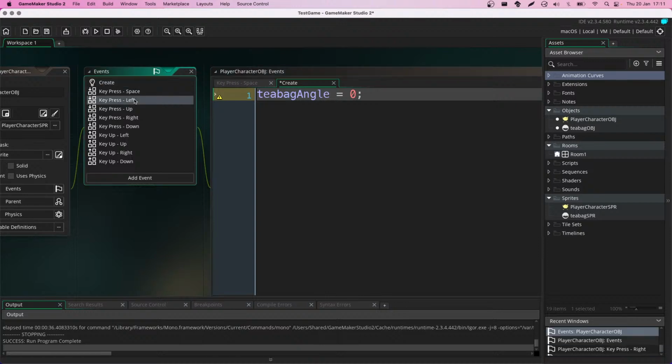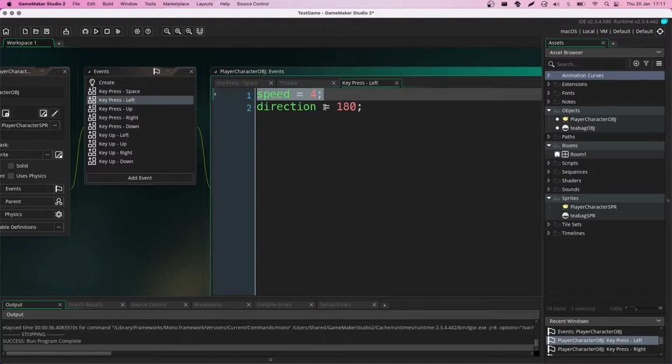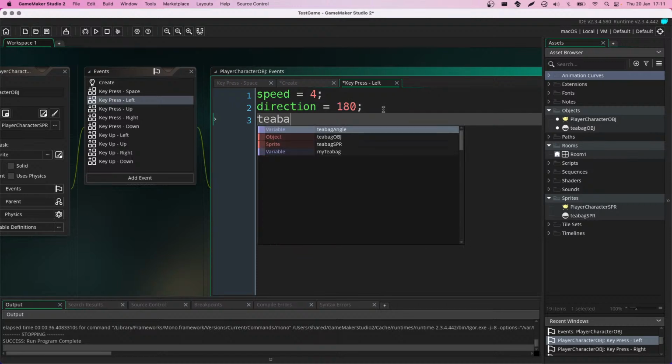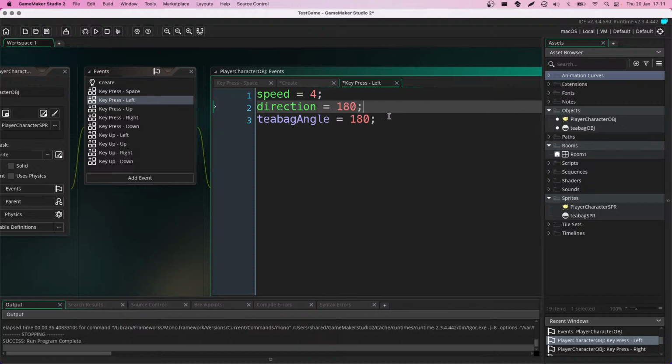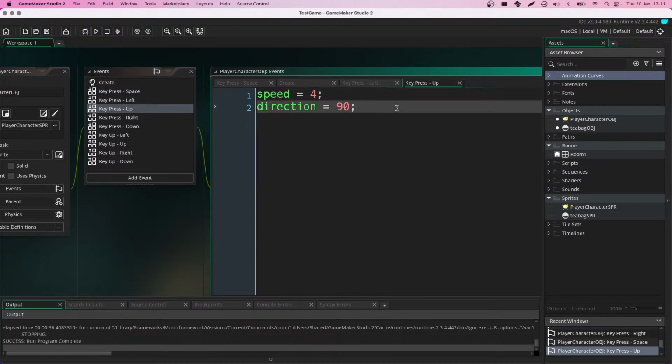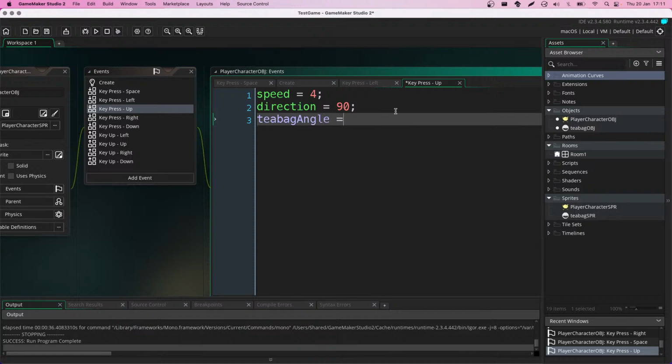So if I go to key press left, just like I set the speed and the direction, I could also set the teabag angle and make it the same as the direction. Now, I admit there are easier ways of doing that. I could just read the direction of the player. But let's do it this way, just because I feel like it. Teabag angle equals 90.